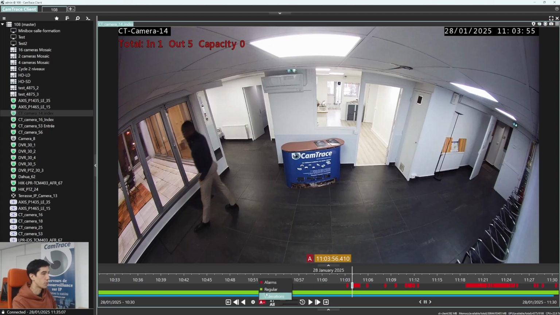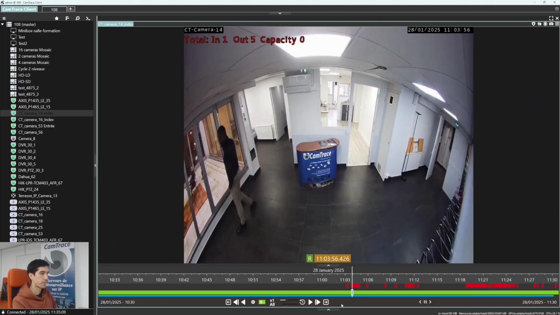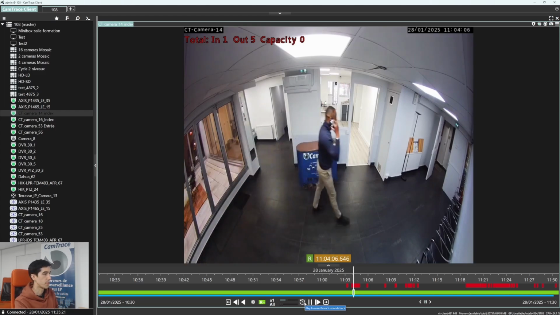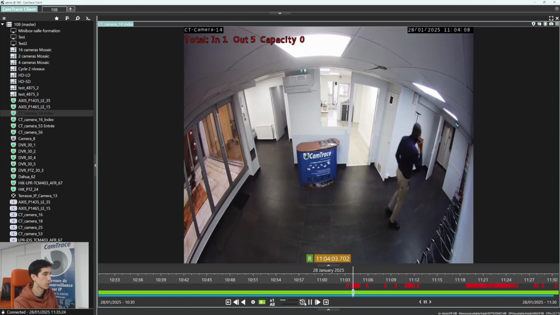Let's go back to regular recording track. I would like to introduce you this 5-second backward button. So if you missed one event, you can click this button and it will go back 5 seconds in time. Let's move on to another feature.